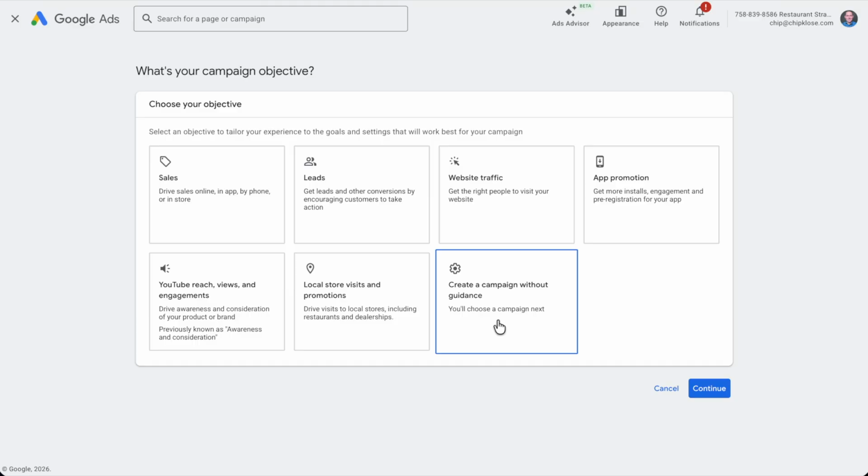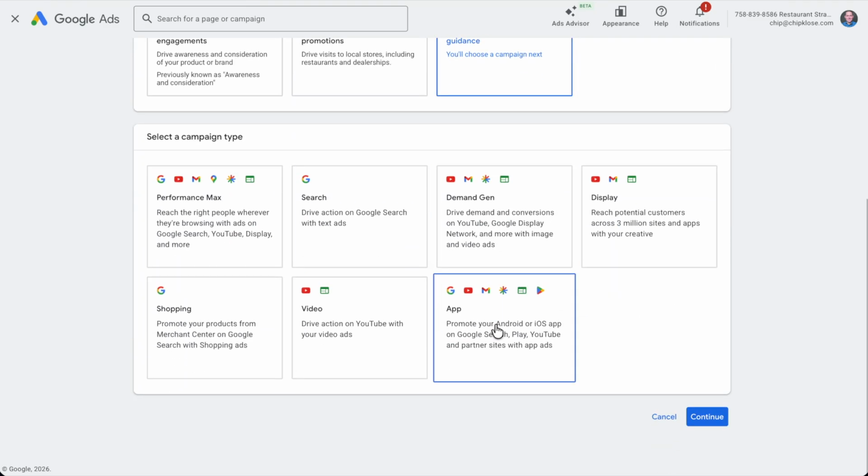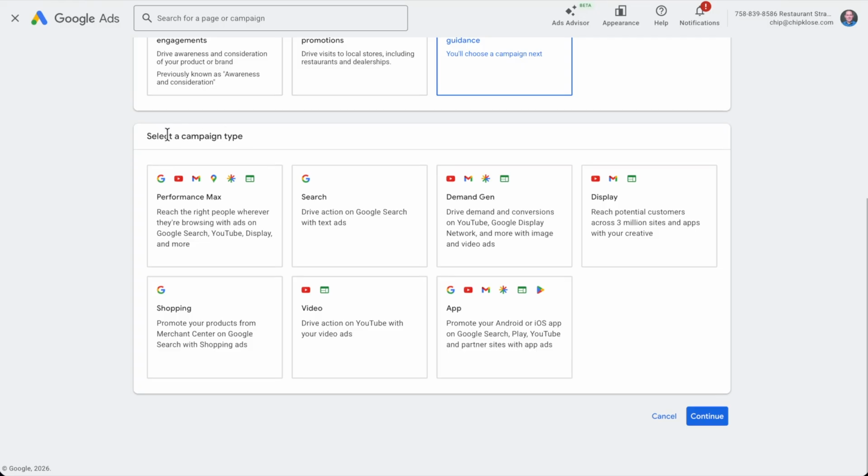You'll choose a campaign next, right? It looks like I can't do this without help. Yes, you can. You click here. Now you scroll down, it says select a campaign type. So you'll see all these logos across the top. This is everywhere where your ad is going to be shown.